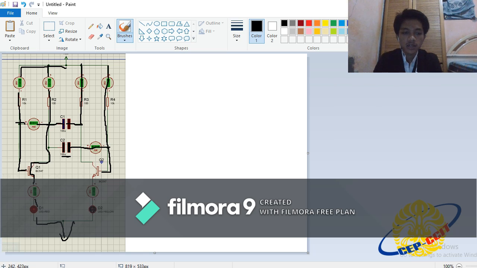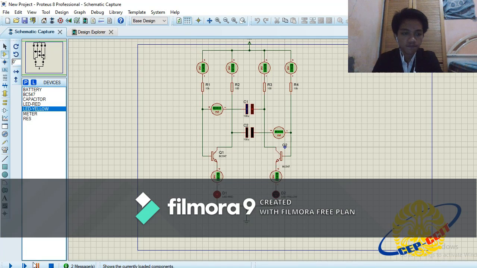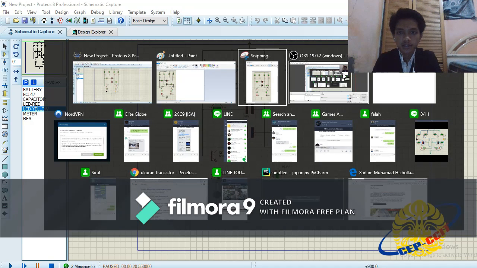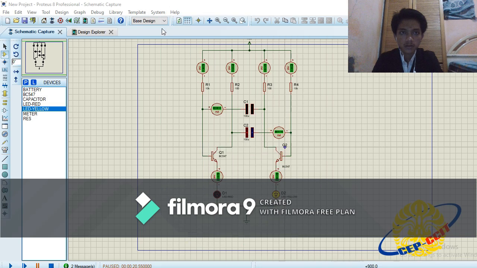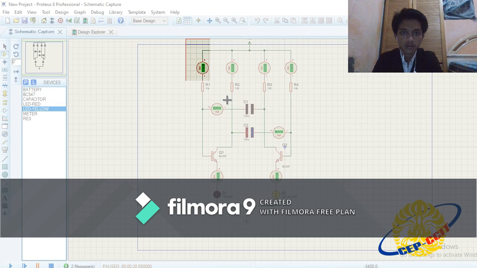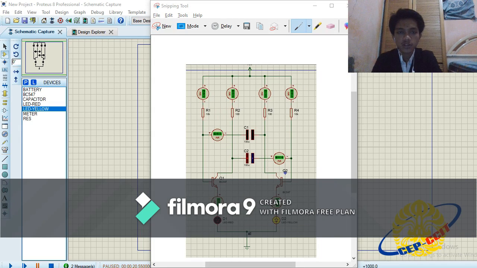And how about the yellow lamp? Basically, it has the same method as this, but I will explain it again. Let's run it again. Okay, this one is yellow, I will capture it again. Okay, like this, I will put this one into it.